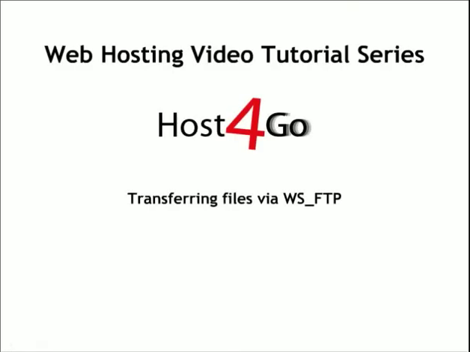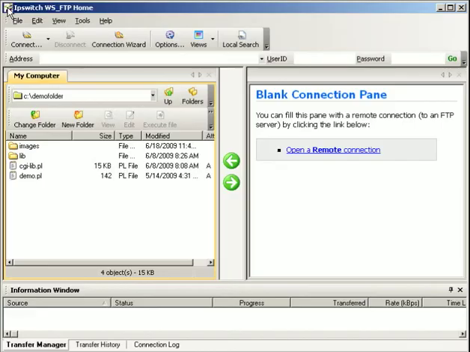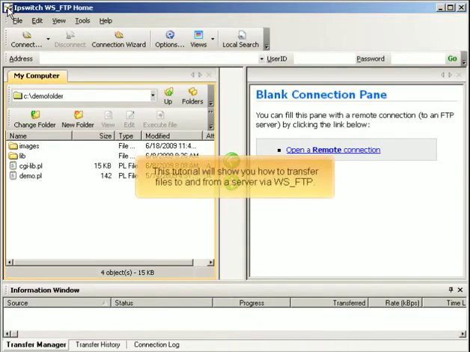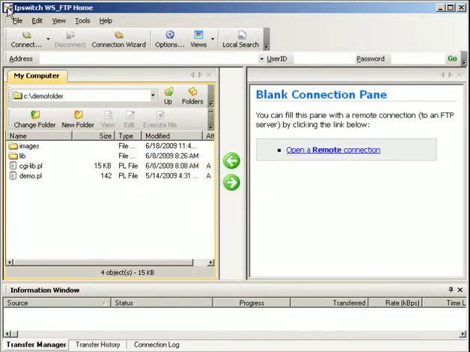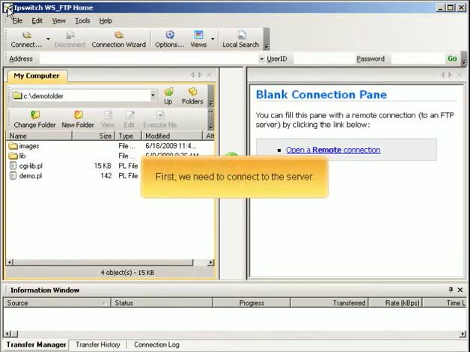Transferring files via WSFTP. This tutorial will show you how to transfer files to and from a server via WSFTP. First, we need to connect to the server.